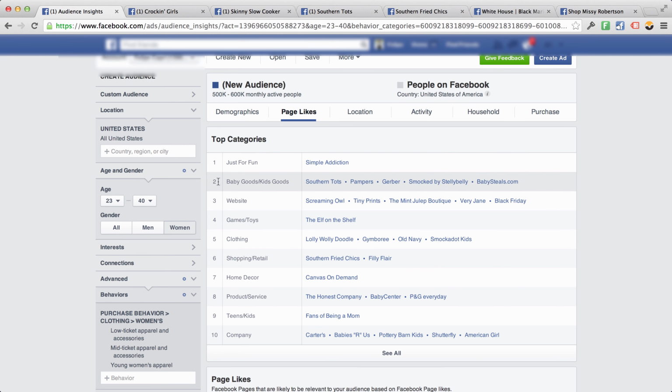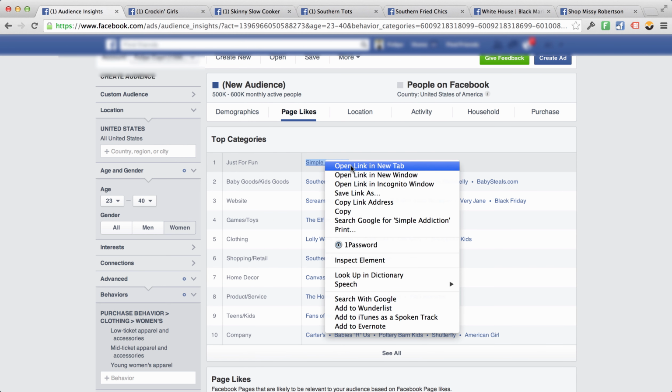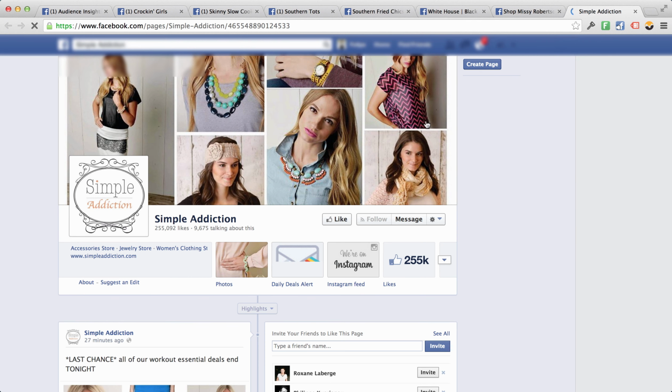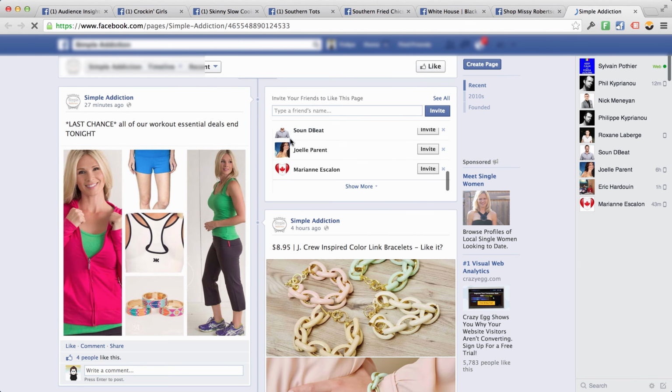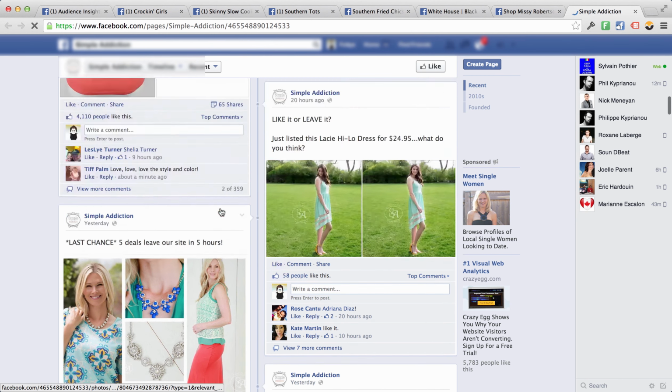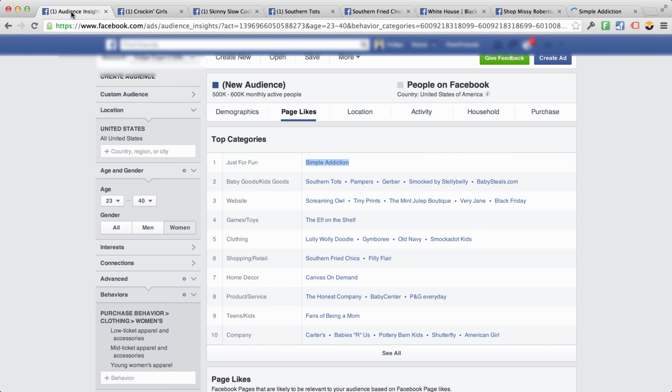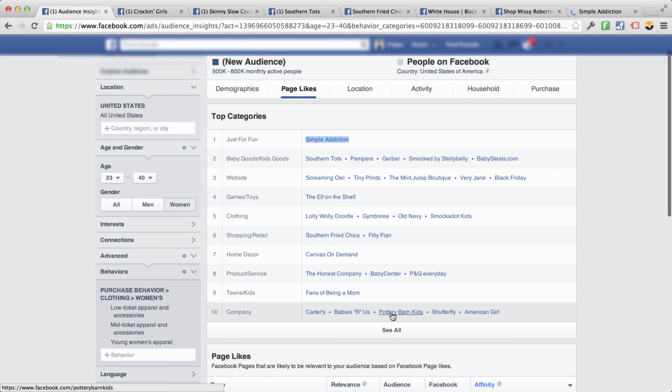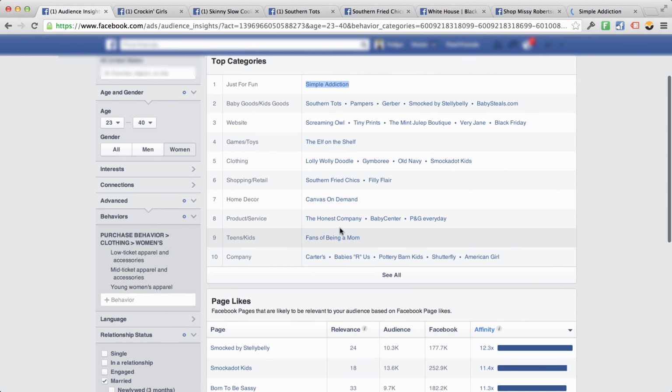So now, more baby goods, kids stuff here. A lot of things here, you see. And I don't know what this is, so I'm going to check. Simple Addiction. Okay, we're still in the good niche in terms of mom, woman, lifestyle. So this is quite what we're looking for. There's kids things, you know. In the top 10, even here, like Babies R Us, Pottery Barn Kids. You are right into it. You are targeting these women right now.